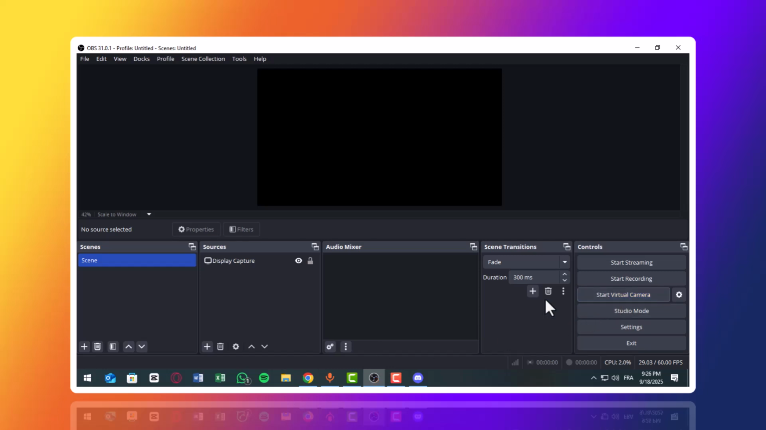And that's it. Your OBS is now a virtual camera for pro-level streaming.